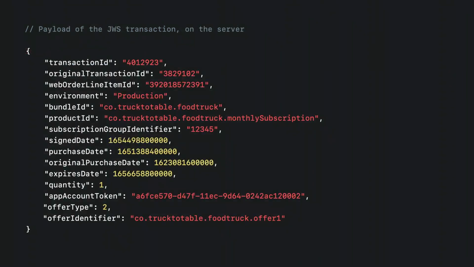Now, looking at the server side, here's an example of a signed JWS transaction, which is the data type that you receive in signed transactions and signed renewals from the App Store Server API and App Store Server notifications. Here, we see that original transaction ID is a top-level field.